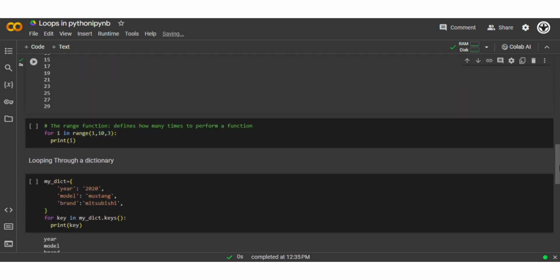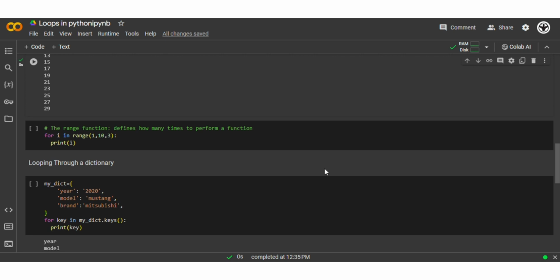Here we have a dictionary. What is a dictionary? It consists of keys and values. The first item is the key. A key is basically something in which the value is stored. Like here, year is the key, and 2020 is the value. Similarly, model is the key, Mustang is the value, brand is the key, Mitsubishi is the value.